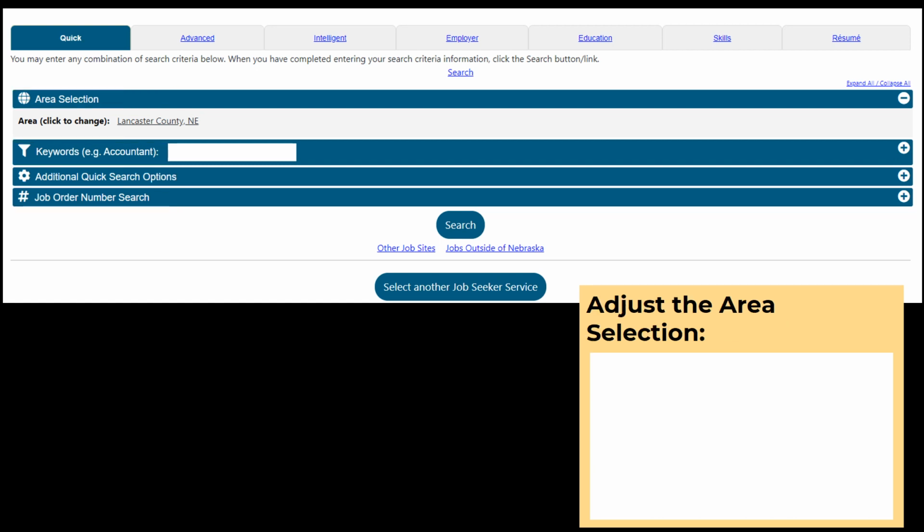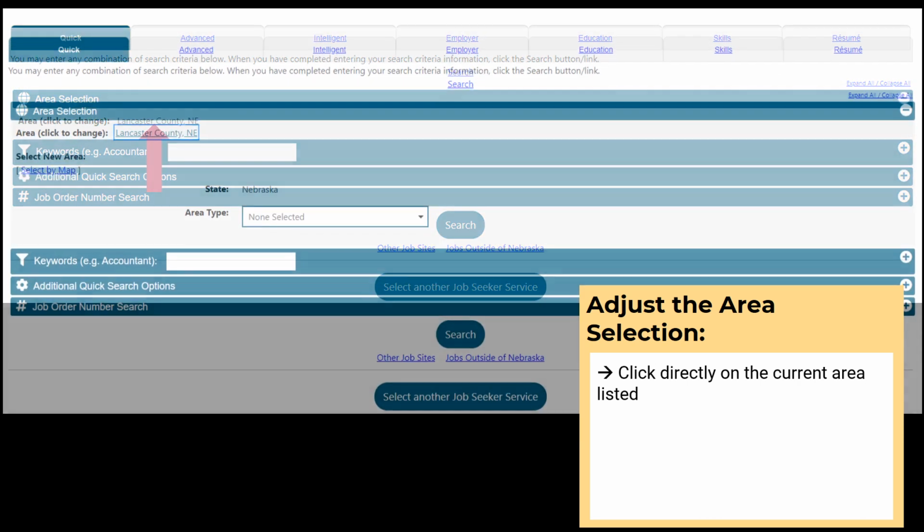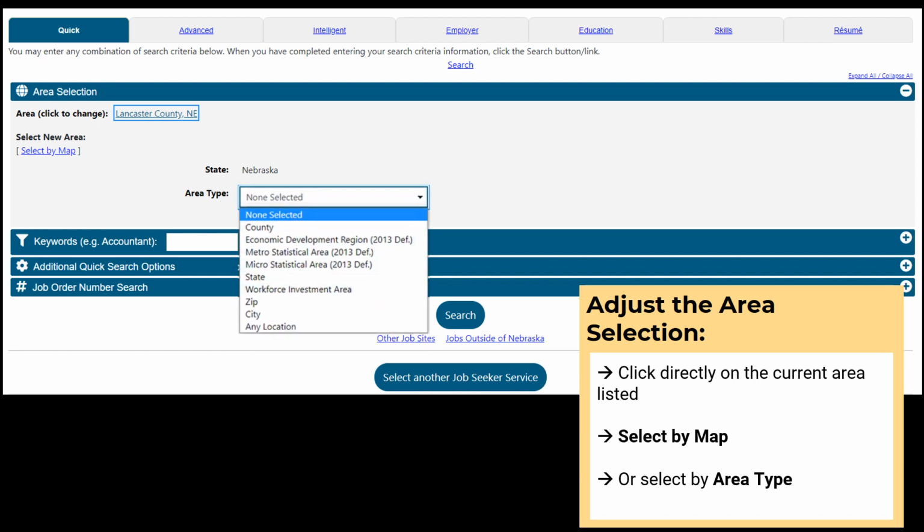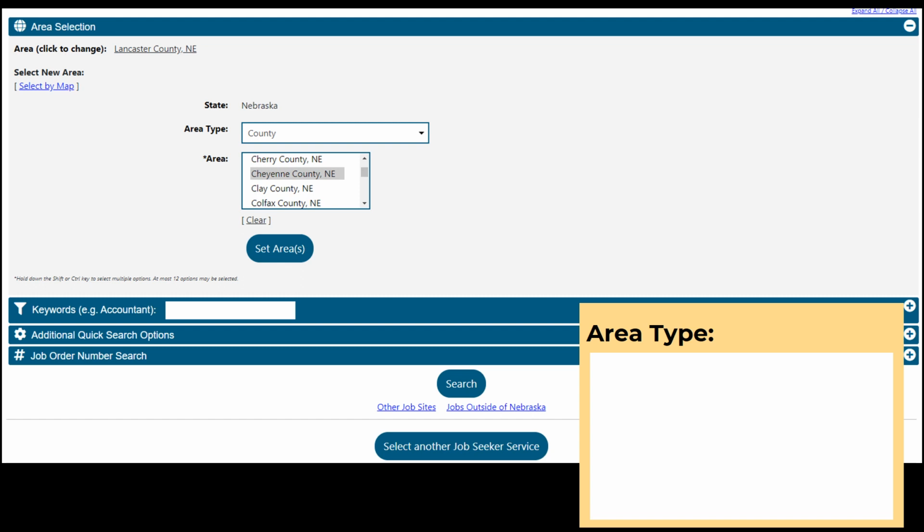To adjust the area selection, click directly on the current area listed. This will expand the menu and give us the option to select a new area by map or select the area type. After you make a selection for area type, such as county, you will then be able to select the specific area. Next, click on Set Area. After that, click Search.